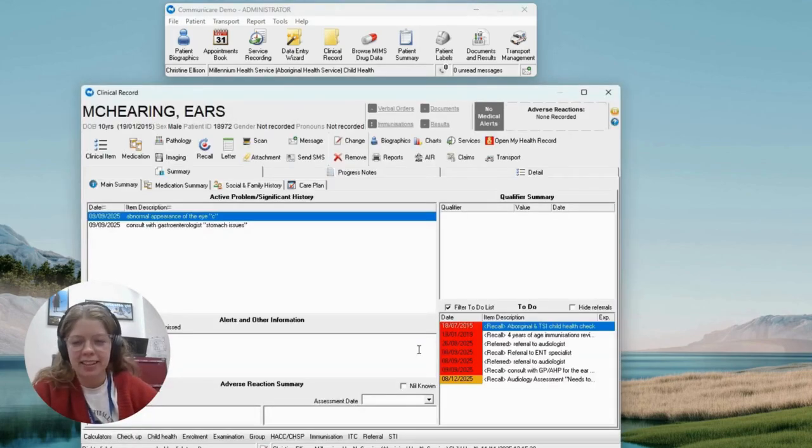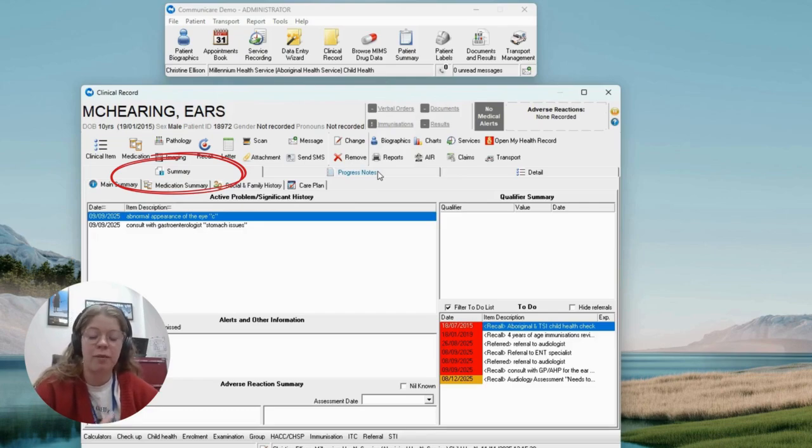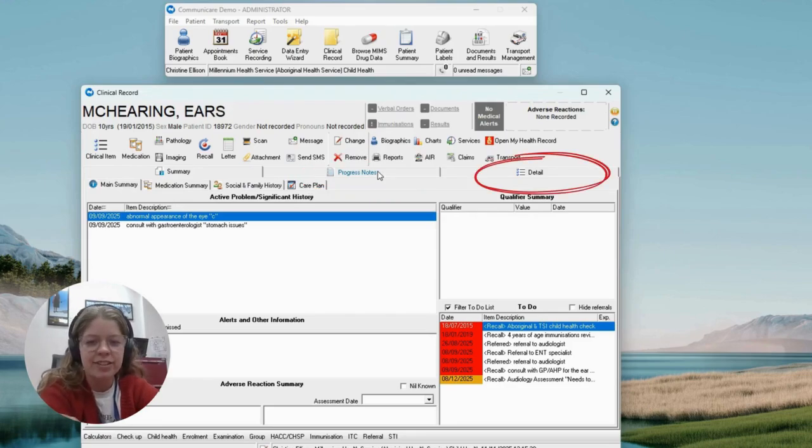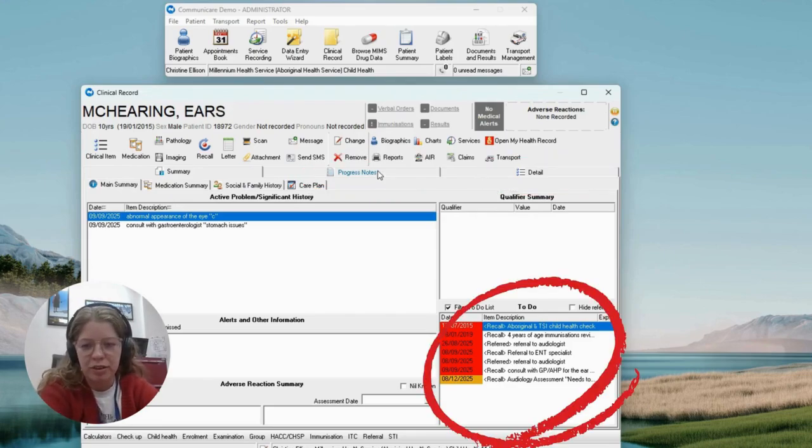This is the main landing page when you open a client, and you'll see across the top there are 3 tabs, which is the main summary. If you click for something to be displayed on the main summary, this is where it will come up: progress notes and details. Also down here we have the recall section. If someone has an outstanding audiology assessment recall or e-health check recall or anything like that, you can find it in this area.